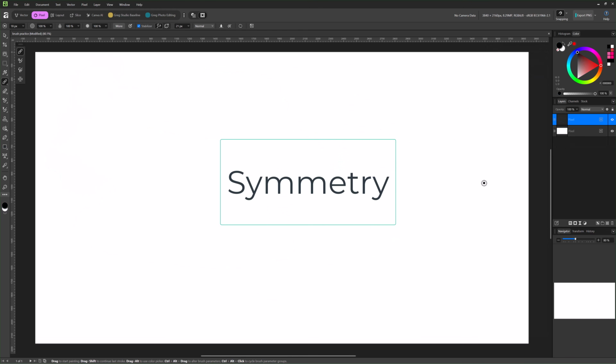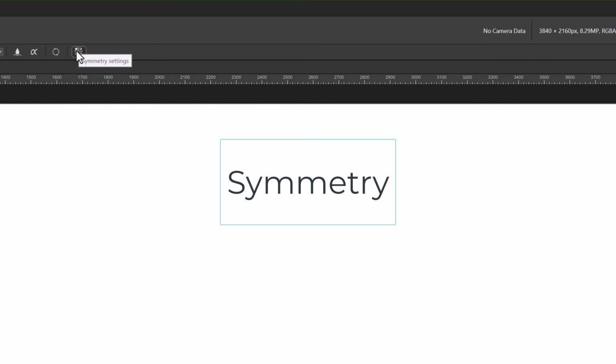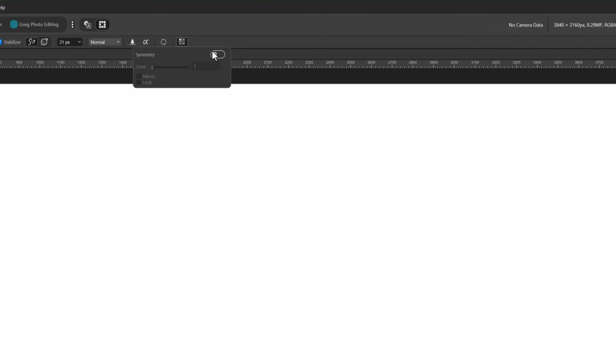The final paintbrush tool option we have up here in this contextual bar are these symmetry settings. So if I click on this now, suddenly I can turn on symmetry. And when you turn on symmetry, it's going to allow you to create symmetrical brush strokes, and the number of strokes you create is going to be determined by how many symmetry lines you set up here. So the lowest you can go is 1, so I'll just start with 1 by default.